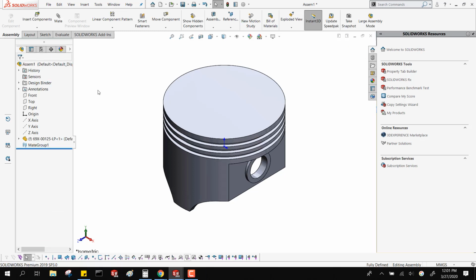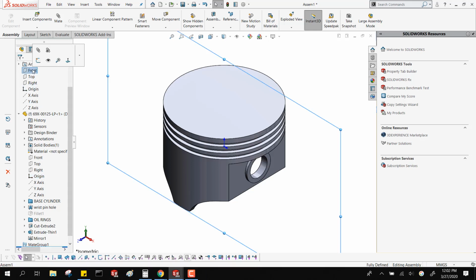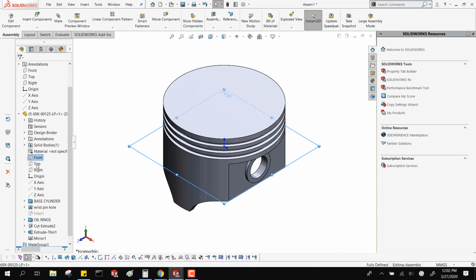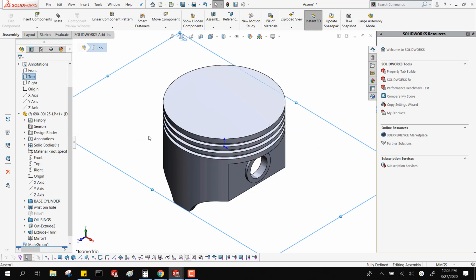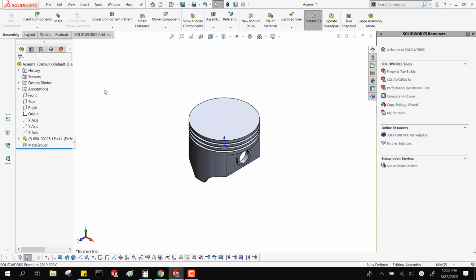Hitting that green check mark or dropping something in on the origin, what it does for me is not only is the part fixed in space, but the 0x, 0y, 0z are all the same, and my front plane and top plane, all that, it's all in the same orientation as the original part that I dropped in. You'll see it has this little F in front of it. The first part, by default, is going to be fixed like that.